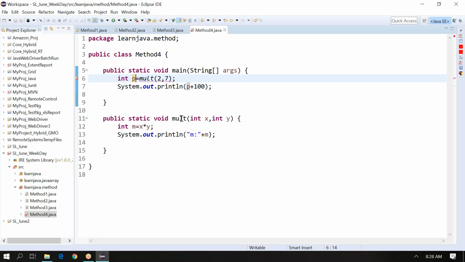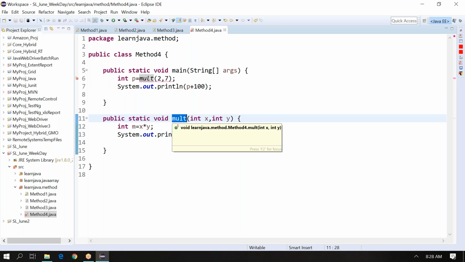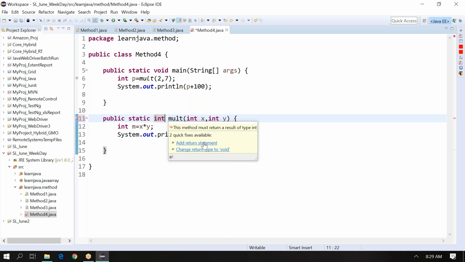So I have to tell this method, boss, please give me something, return me the value. So at that time you should not declare it void. What do you need to declare? You need to declare what data type this method is returning: integer. So you write integer. If I write integer, it's giving me some error. Add return statement, he is saying.